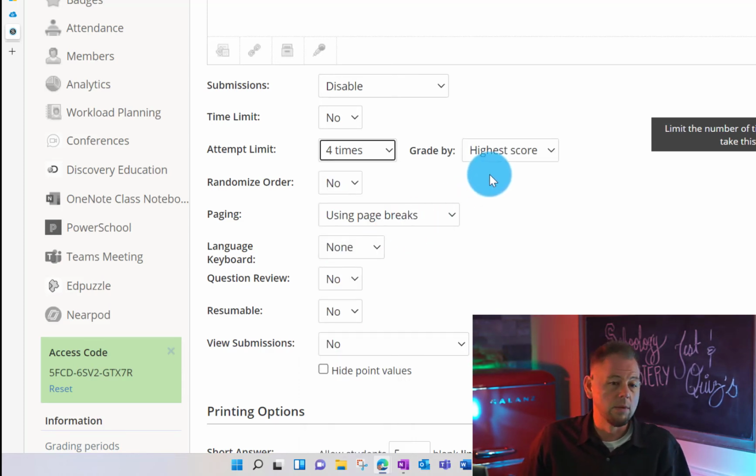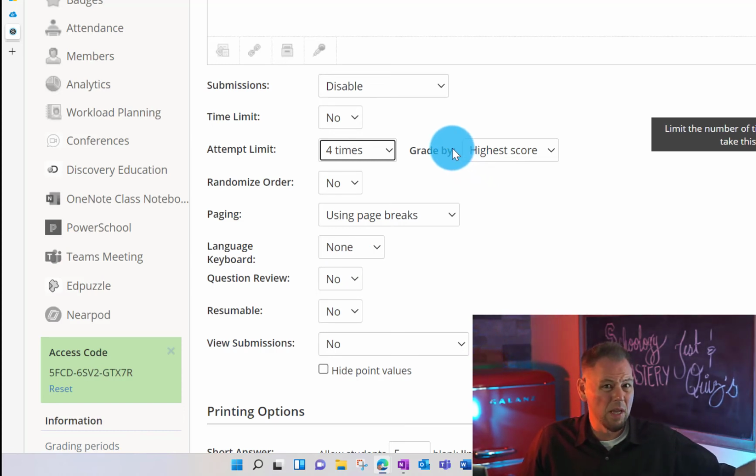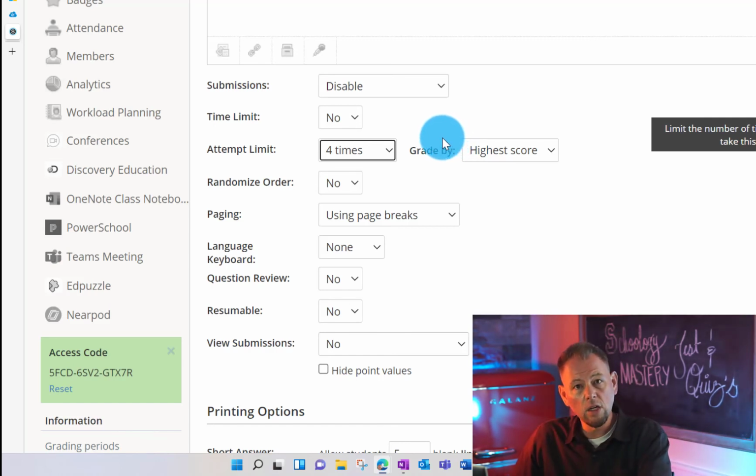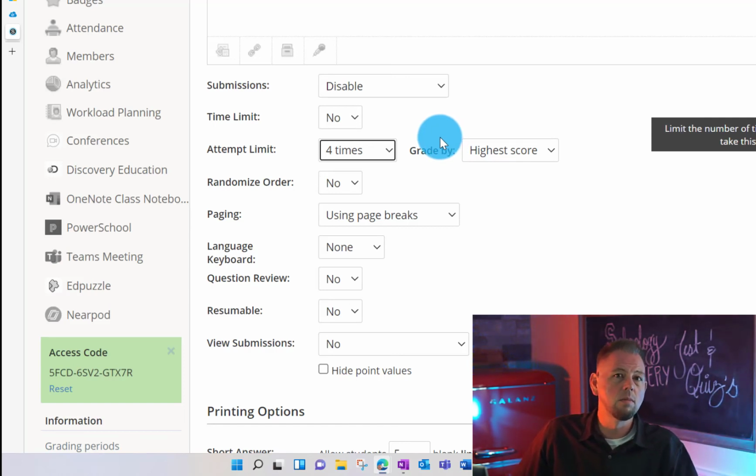So 4 times, and I'm comfortable saying 4 times because there's 80 questions in each bank, and if I'm only pulling 5 to 15 questions out of there, I'm pretty certain that they're going to get new ones multiple times in a row, and maybe by that 4th one they see a few that they've seen before, but in general I can control if they only get new questions or if I want them to see some that they've had before.